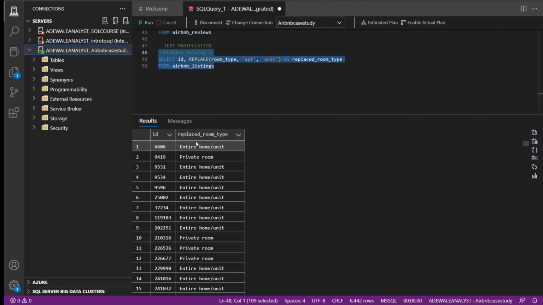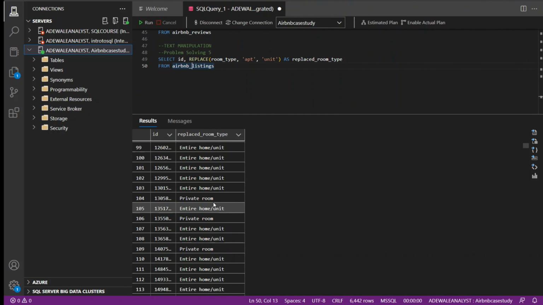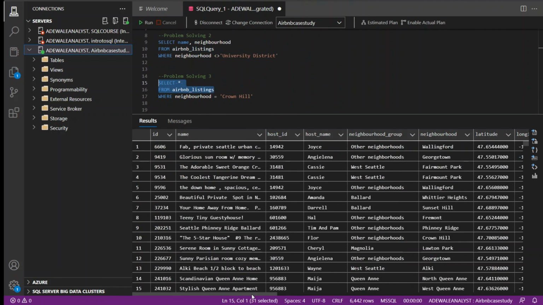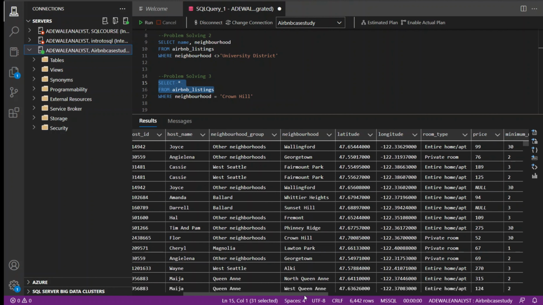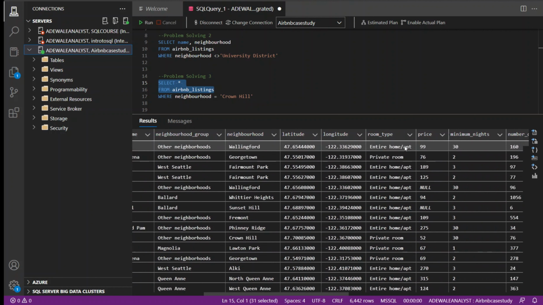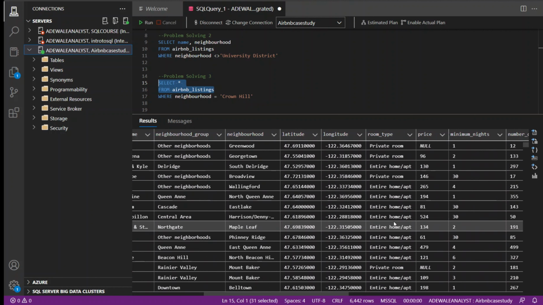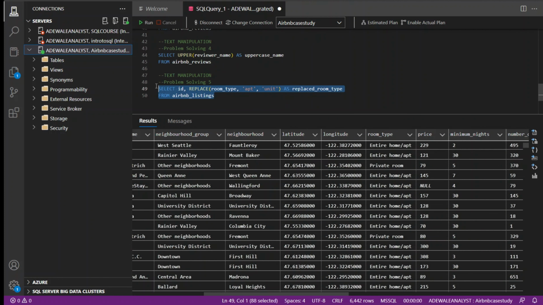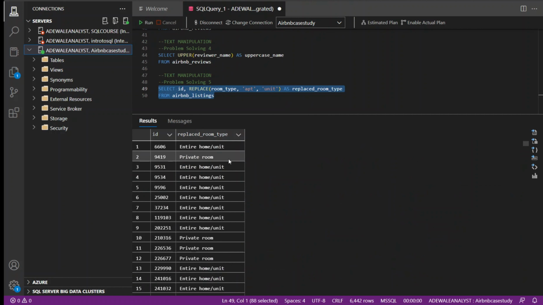you will see that we now have unit instead of APT. You can see it is now all unit, all unit, all unit. Compared to if I go back and run some of the queries that we have here, where we have SELECT star, and then I run this. If you look at our room type here, it has APT, APT, APT in front of them. But right now we get rid of APT and we rename them with unit. So when you run this, you will see that we now have unit in front of them.